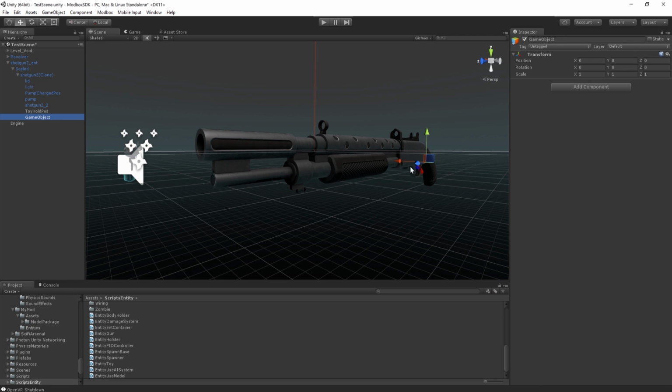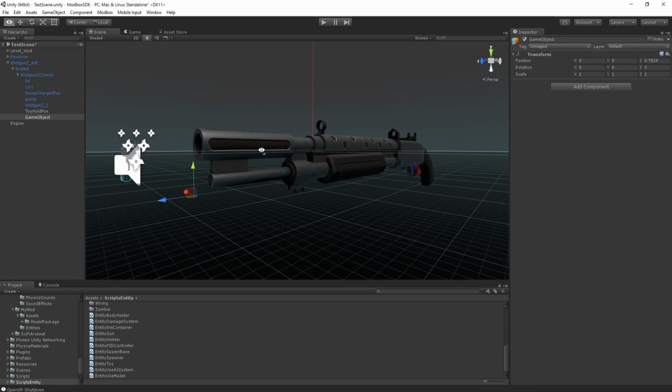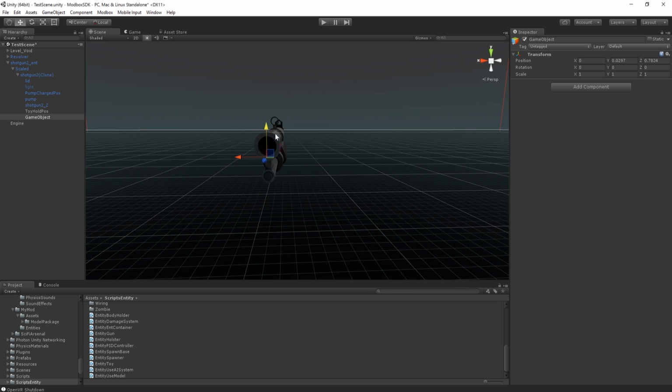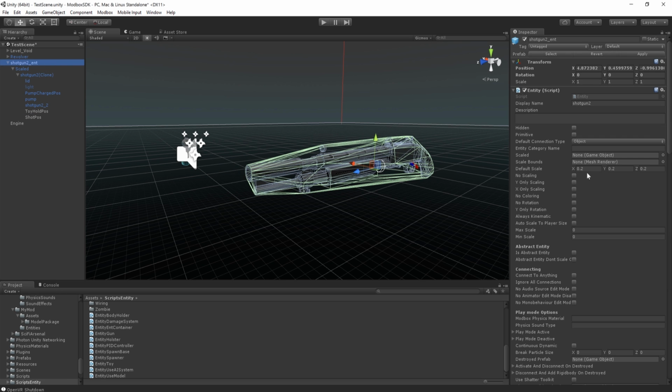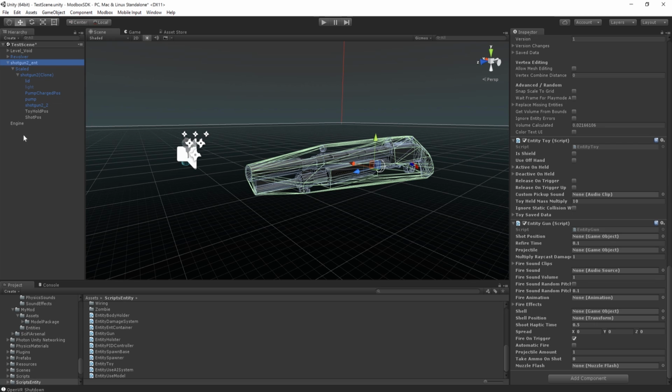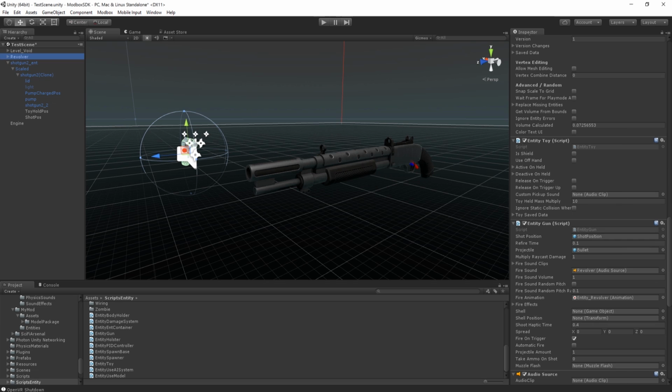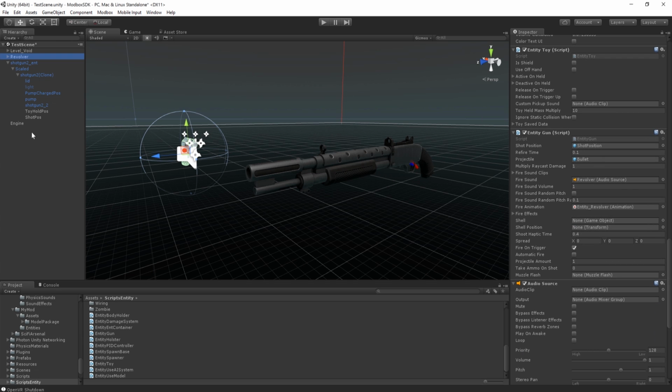So I'll add another empty game object, position it right where the barrel is, and I'll call this shot position. So I'll set that in the entity gun, and for projectile, I'll just copy whatever the revolver is using right now. It's using a bullet. All right.